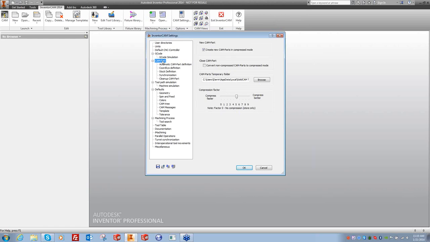Okay, CAM parts. You can work 3 different ways now. Well, actually, in InventorCAM, sorry, we're not into that version yet. There are 2 different ways to work. You can work in compressed mode, or you can work in non-compressed mode. Both of these modes follow the ISO 9000 rules, so you can use either one.